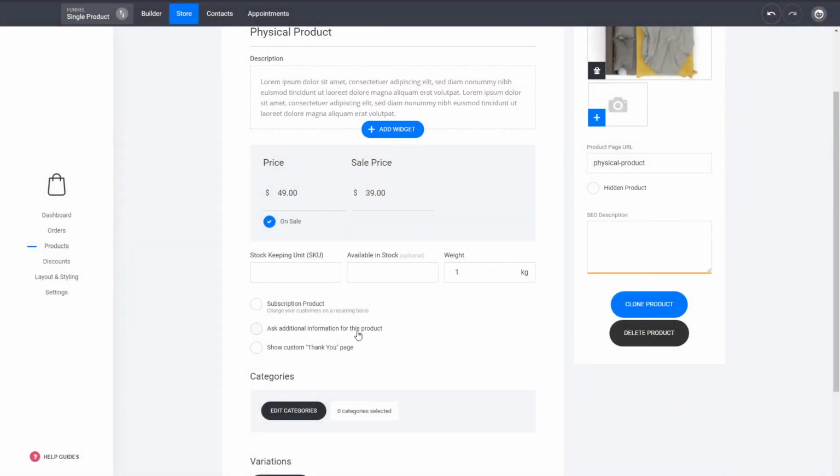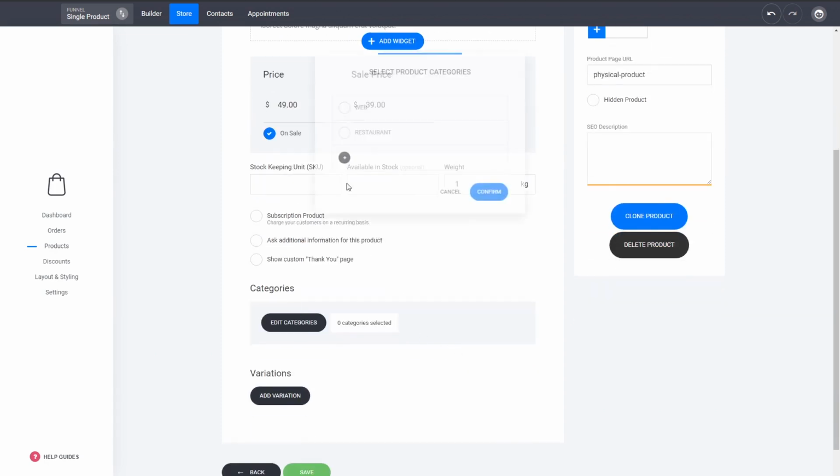You can ask for additional information for the product, and add a custom thank you page. This is not really applicable for a sales funnel. And of course, a category. So just create a category if you don't have one by clicking here, or choose an existing one that you have. This is not so important when we have a sales funnel, but it is important for creating a product itself.